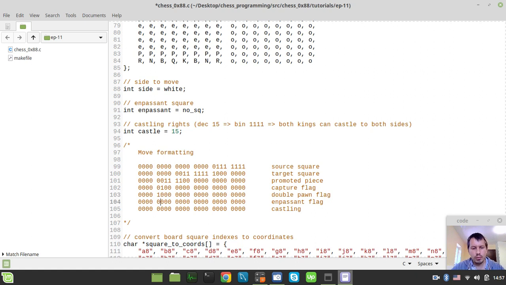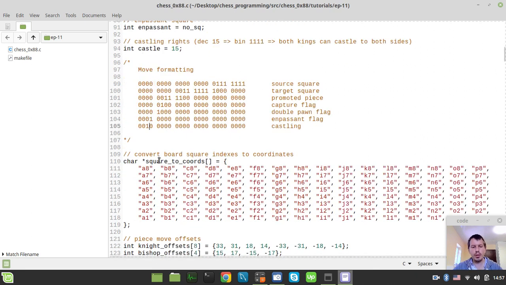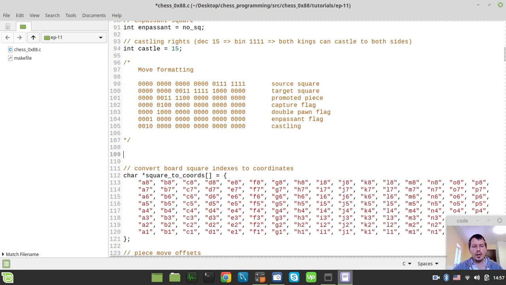So the next one would be representing the enpassant flag. The next one, the double pawn flag, then the enpassant flag, and finally the castling flag. So, well, I really hope I didn't miss anything. So yeah, it seems pretty nice. So from now on, we can already start implementing our macros in order to encode and to decode our moves.